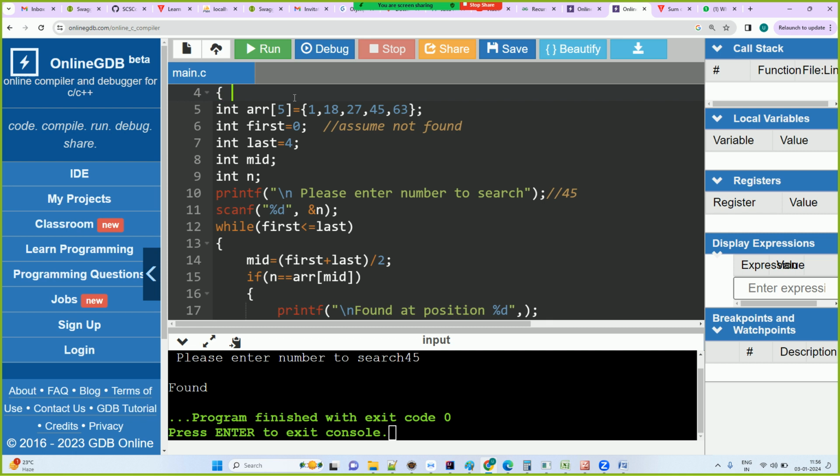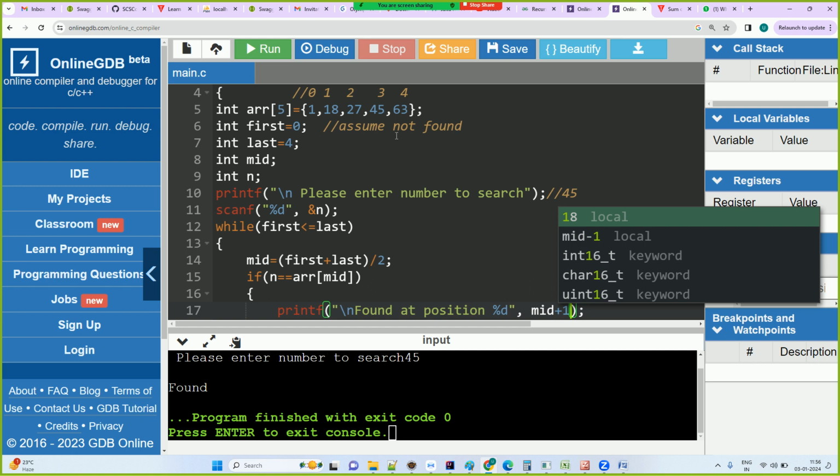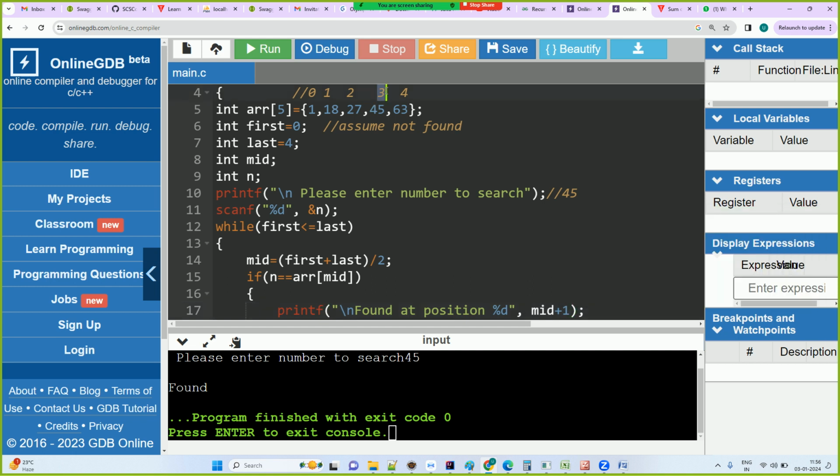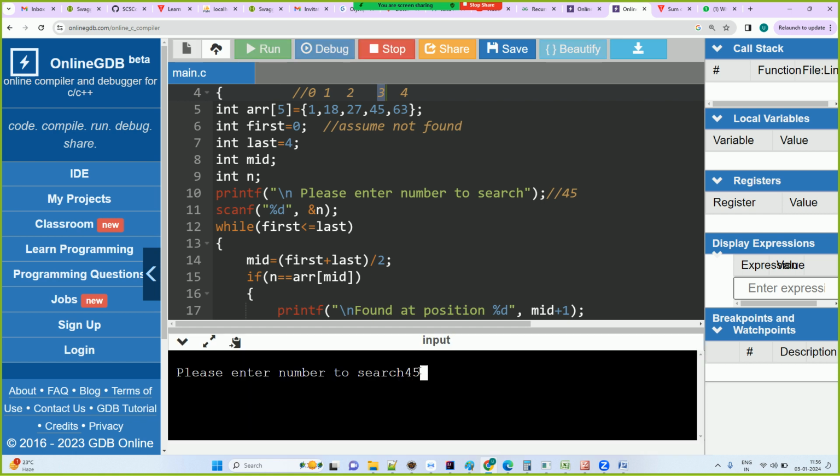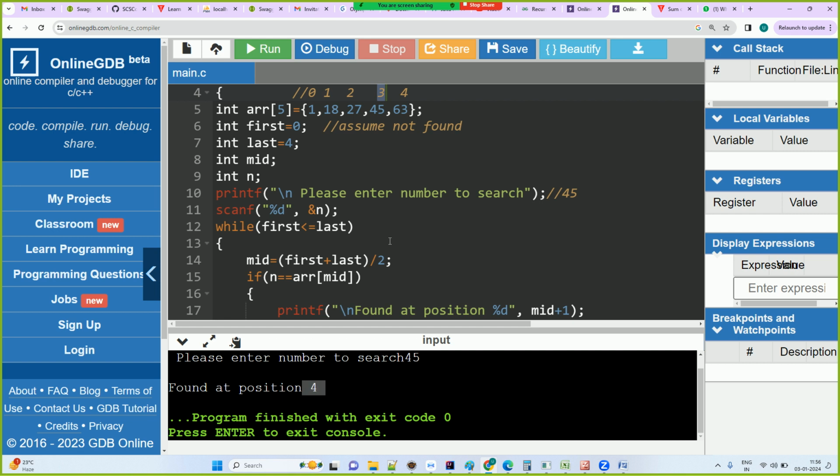See, here you should know your indexes, right? These are my indexes. So you have indexes 0, 1, 2, 3, and 4. So when we found 45, at what index did we find it? Who was pointing to 3? Mid. You're always looking at mid, right? So you will display mid plus 1. Mid is pointing to this 45, no? 3 is the mid. So now if I say 45, what is the position? Index 4.